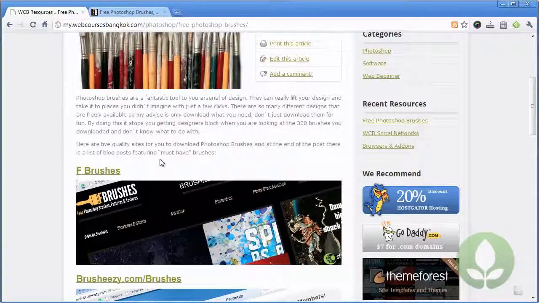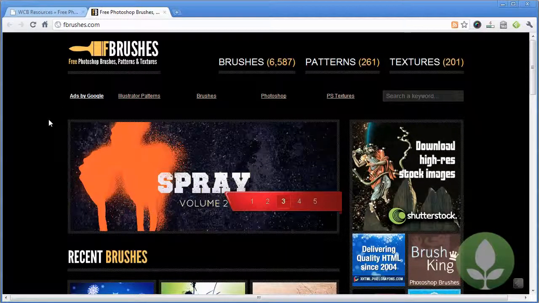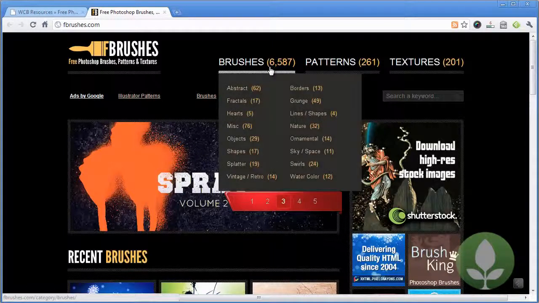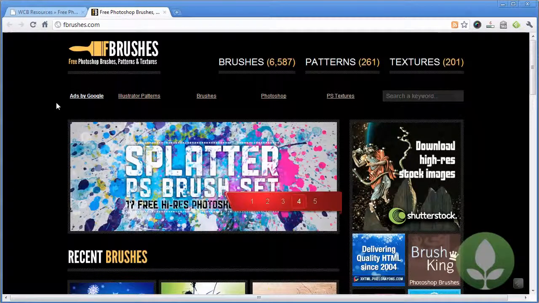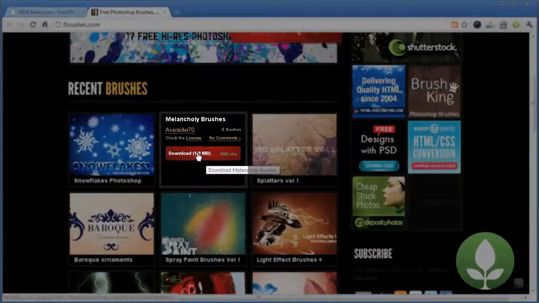Now if I just move down, I'm going to click on the very first one here called F-brushes. Now F-brushes has got some really nice ones and they update them quite regularly, and you can see here at the moment they have over 6,000 types of brushes, so a lot to choose from. The one I'm going to choose is called Melancholy Brushes.